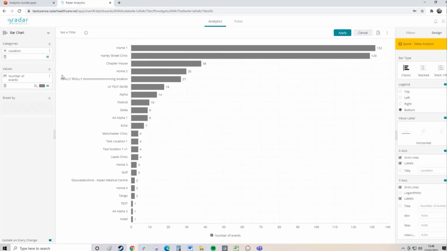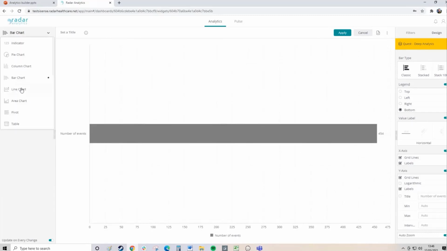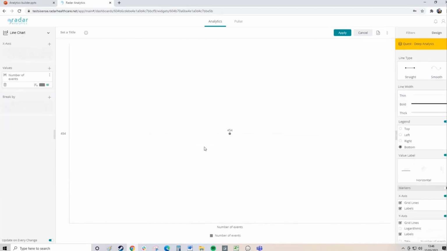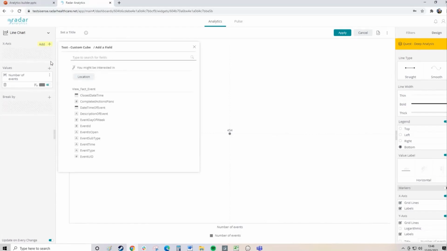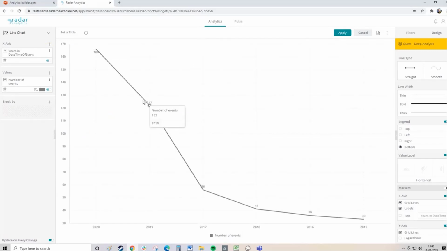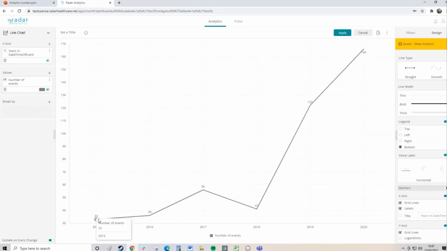And what we want to look at here is trending something over a period of time. So typically the best way of doing that is a line chart. I'm just going to get rid of location and change it to a line chart, plotting the number of events. Now I need to put my x-axis in, which is going to be time in this case. So if I pick date and time of the event, it's now dropped in the date and time of the event, in this case in years. So I'll change the sorting so it sorts from oldest to newest. So there we've created quite a simple trend chart.